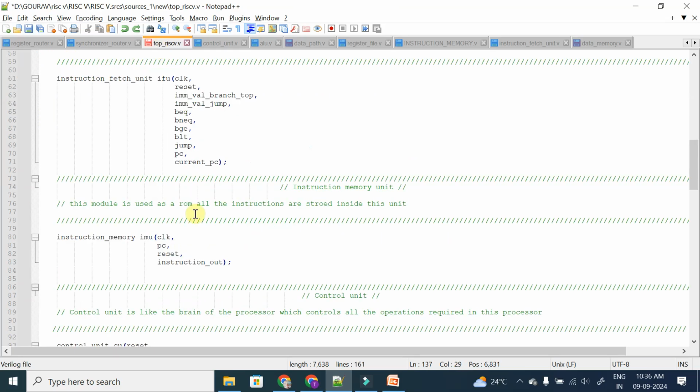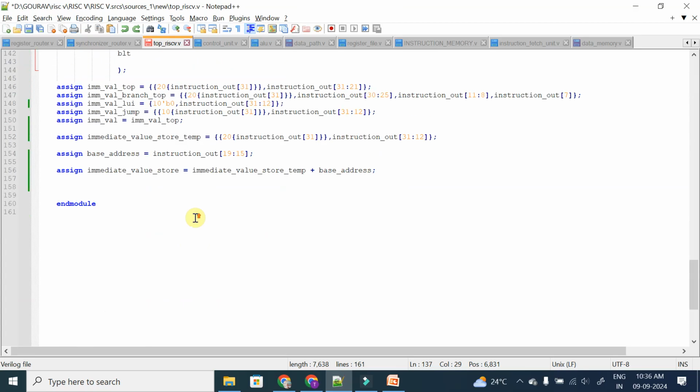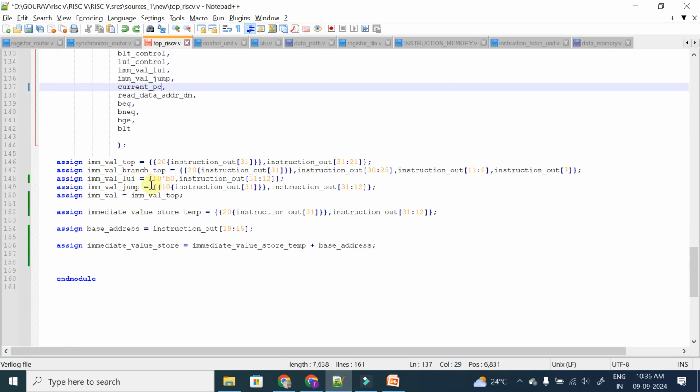I will show it here in the top module, a small modification. In the load upper immediate type, instead of doing the sign extension, we should fill the vacant bits with 0.